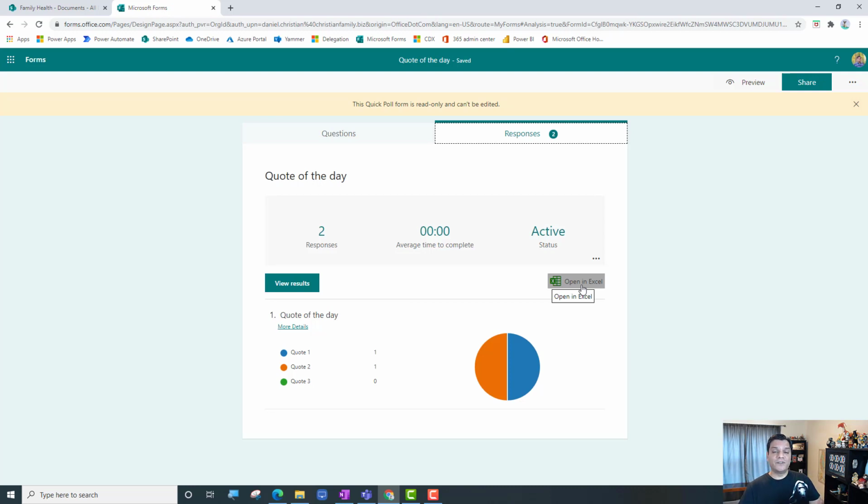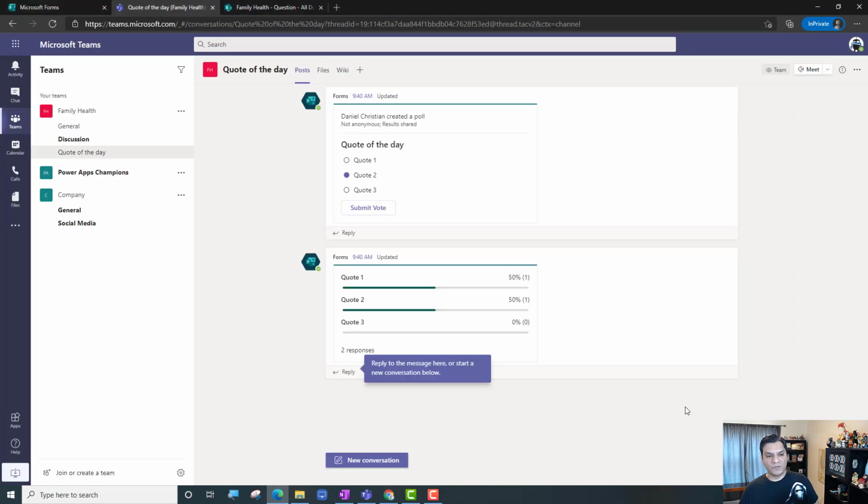This is the only place where you can get the data of all the quick polls that you did inside Teams. There was no option in Teams to do it. It was right over here inside Forms. And you had to be either the owner of the team or a member of that team to have access to come over here. The same thing happens on the fly with the members over here as well.